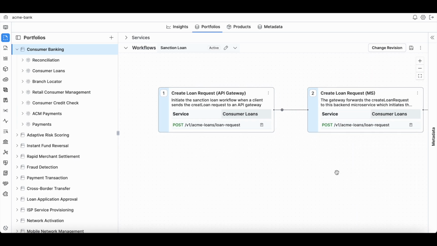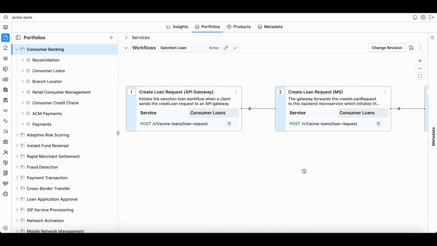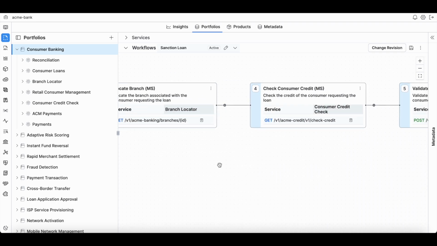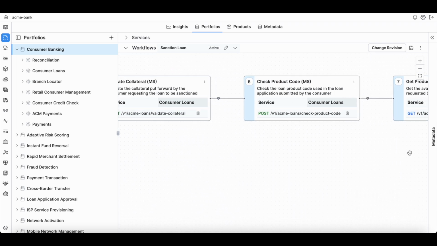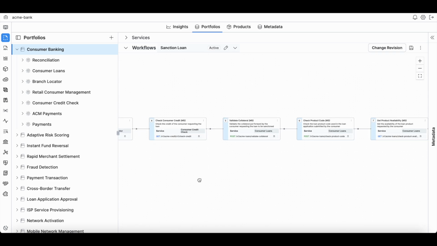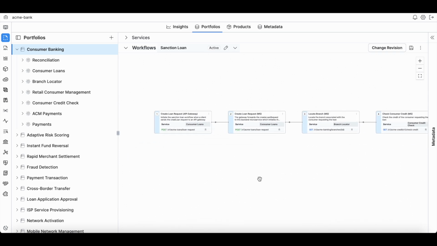Once you define your services, the next step would be to identify those key API workflows that power your business use cases. So this could be something as simple as a sanctioned loan, and this is a banking use case. So you could start defining a conceptual workflow called sanctioned loan and define the entire chain of API calls that happens in succession. Now these could be sequential or parallel depending on your business use case.